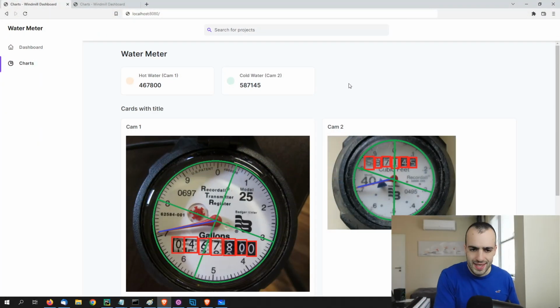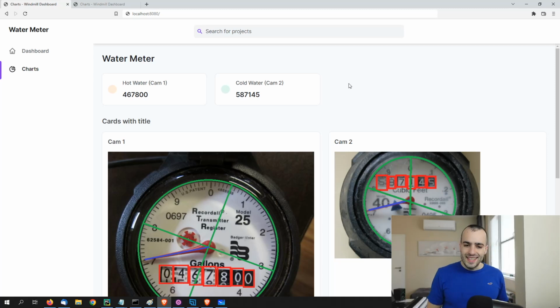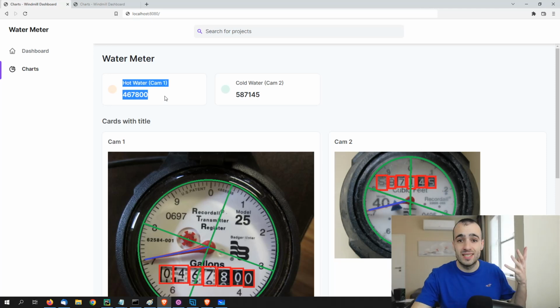Let me increase a bit the size of this. The idea is that the analog meter will be connected to a server, a machine, and I'm going to show you later a solution that we can use to do such a thing, so that in real time you have the reading. You can access some website and have the reading of your meter, so even if you are far away from the location, you can read the meter in real time.